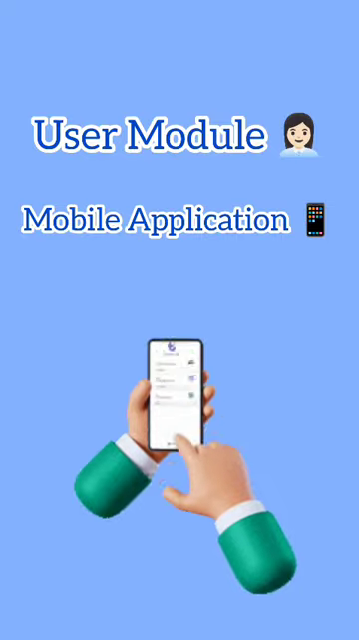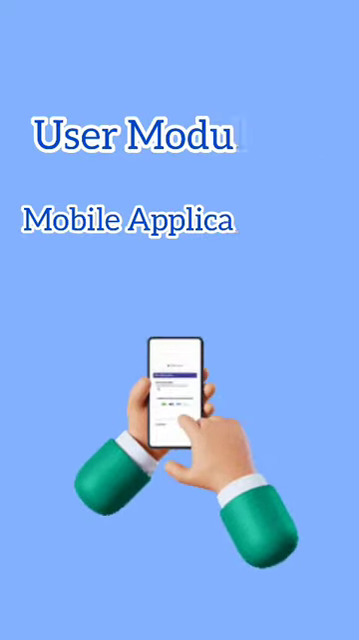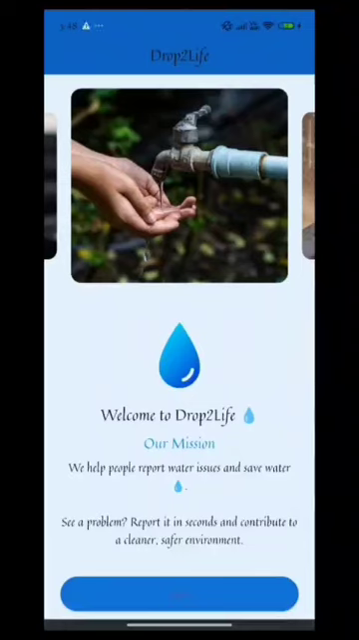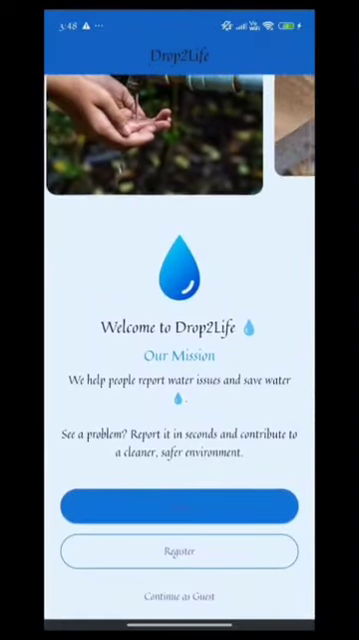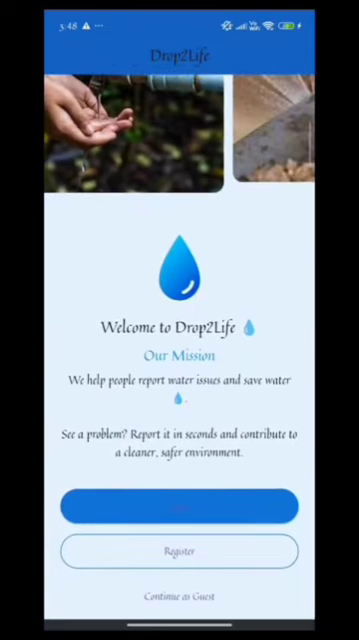Let us explore the step-by-step process of the user flow. The home page provides two options. Users can either log in or register for full access, or continue as a guest to raise a complaint instantly.